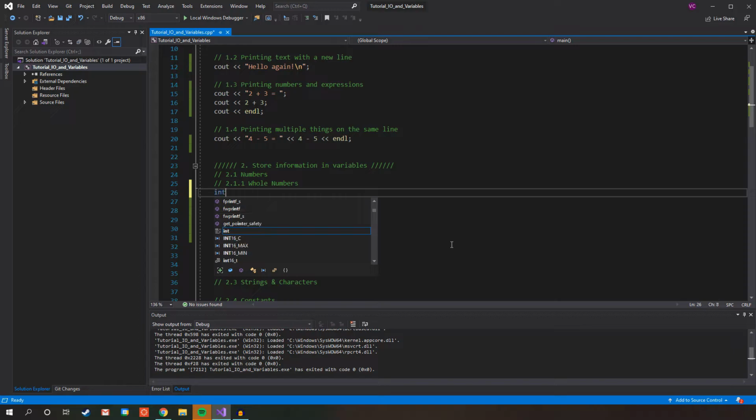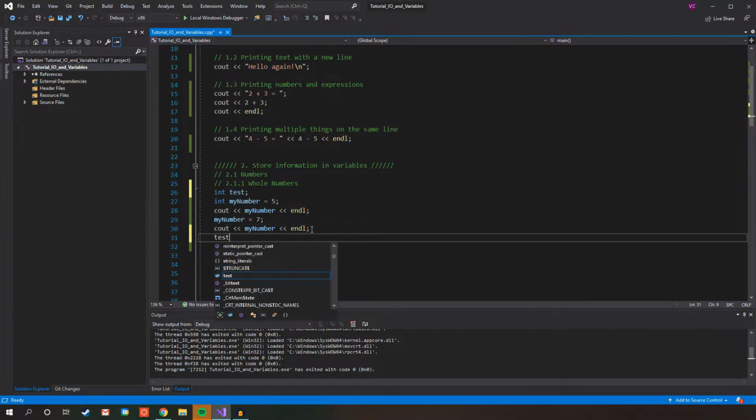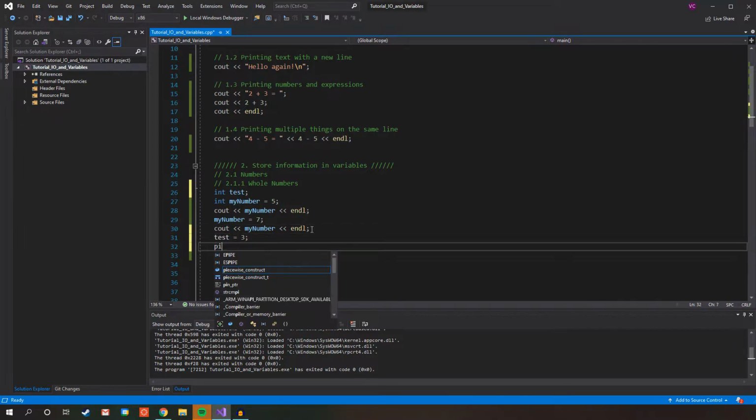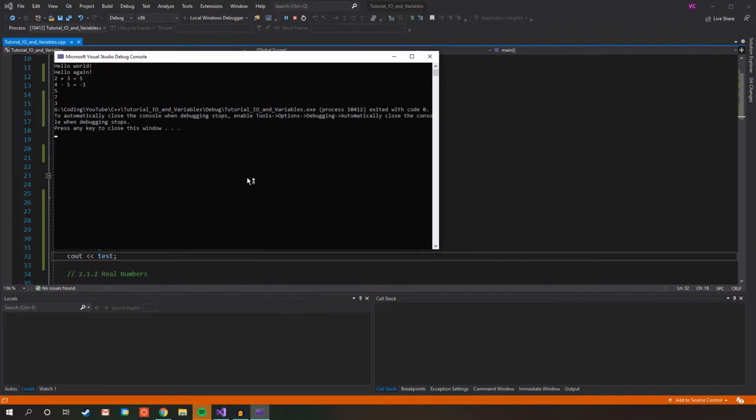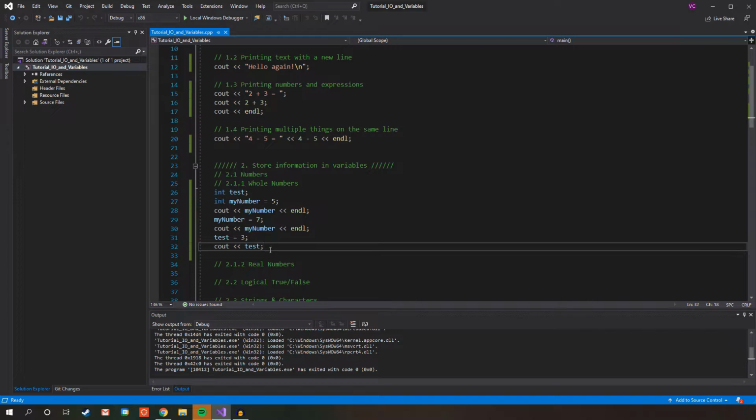You can say int test, and that will work. That just won't have a value. It will just be some random number, right? And then you can later just say test is 3, and then you can print test, and it says 3, as you can see right here. Alright, so this is an integer. That's a whole number, right? So it doesn't have any decimal places, but it can go into negatives, of course.